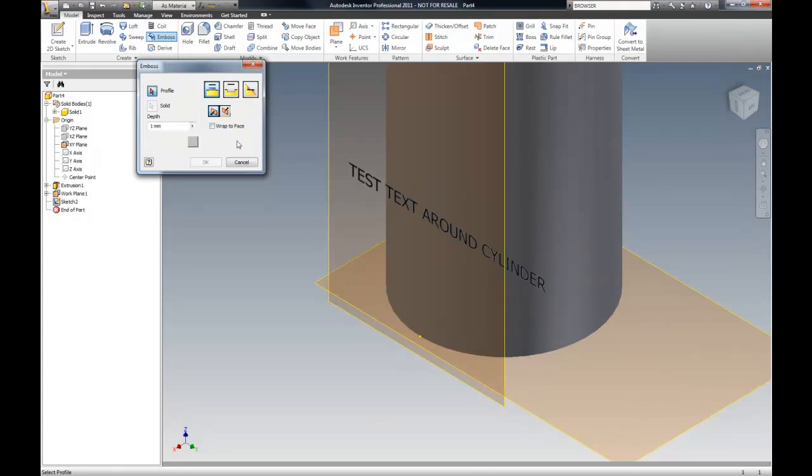But here's the key thing that it has. It says wrap to face, okay? So then I pick the face, okay, and then I pick up here whether I want it to be embossed, which is sticking out, okay, or engraved. Those are my two choices, emboss or engrave.